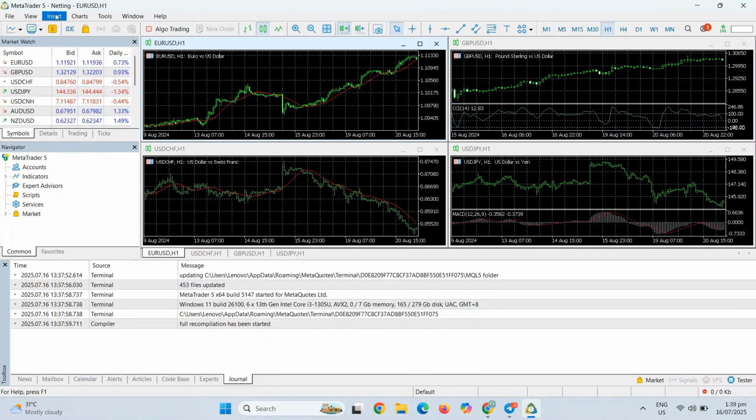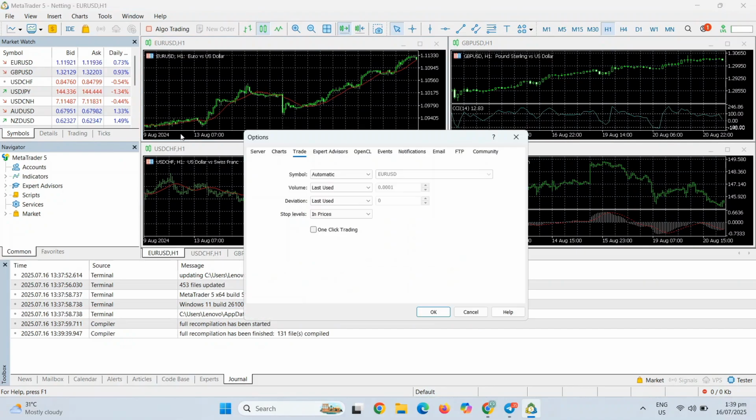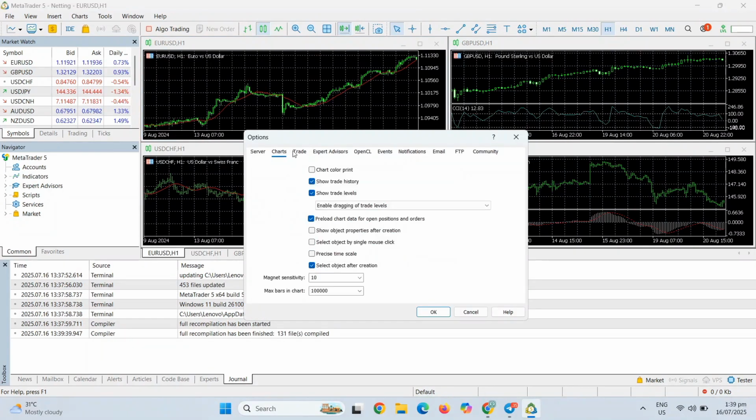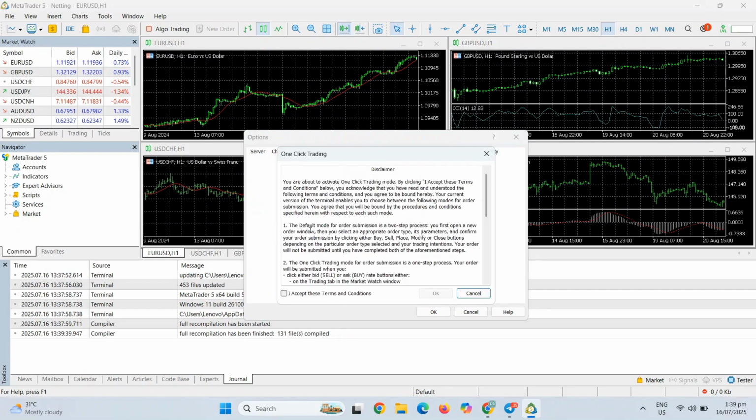And then from the upper left pane, you can see all the file, view, insert, and charts. You just have to click on tools, and then right here on the bottom you just have to click on options, or you can just press Ctrl+O. So from there you just have to go to trade, and then once you're on trade, you just have to click on one-click trading.